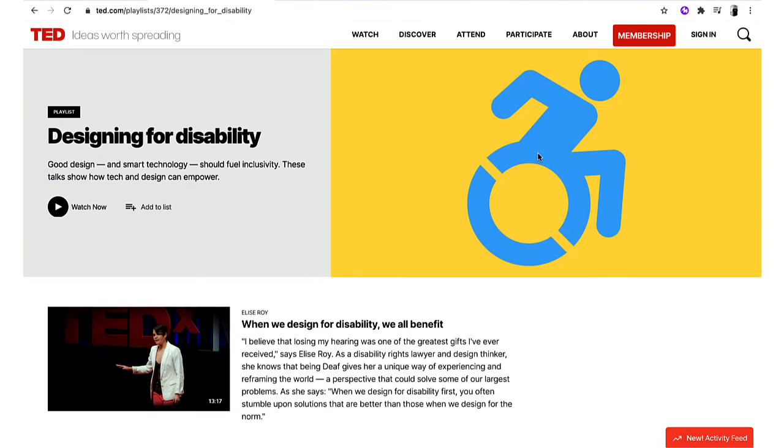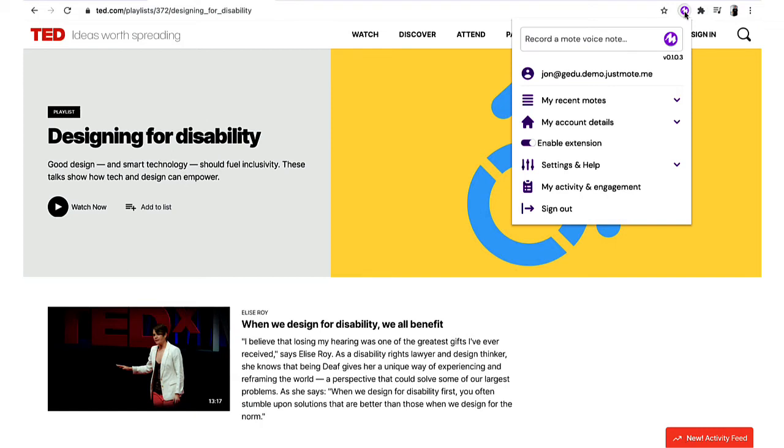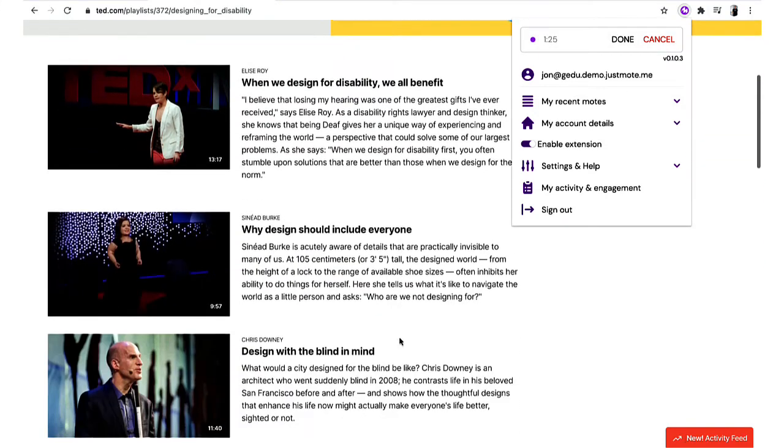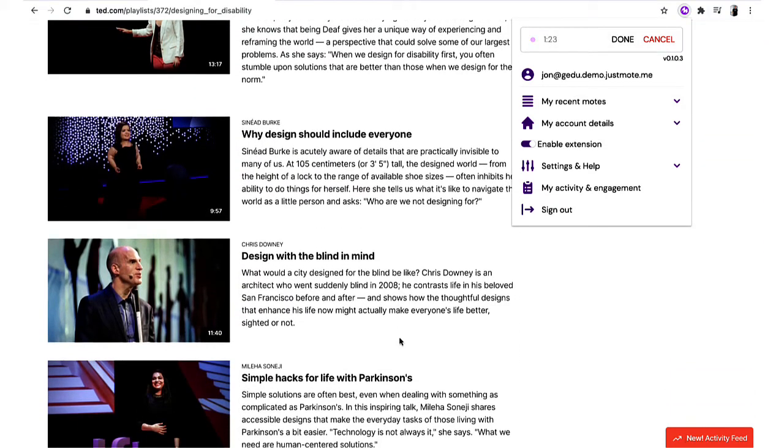Okay, so the first thing that we're going to look at is the use of a Mote Pad, but in a slightly different way to that which we've seen previously. So clicking on the Mote extension at the top of my browser, I get this familiar window pop up. Now I'm going to record a voice note for my class asking them to do something. Hi everyone, before the next lesson, please could you have a look at the video with the title, Design with the Blind in mind. Let everyone know what you think by commenting in Google Classroom. Thank you. This is now done.